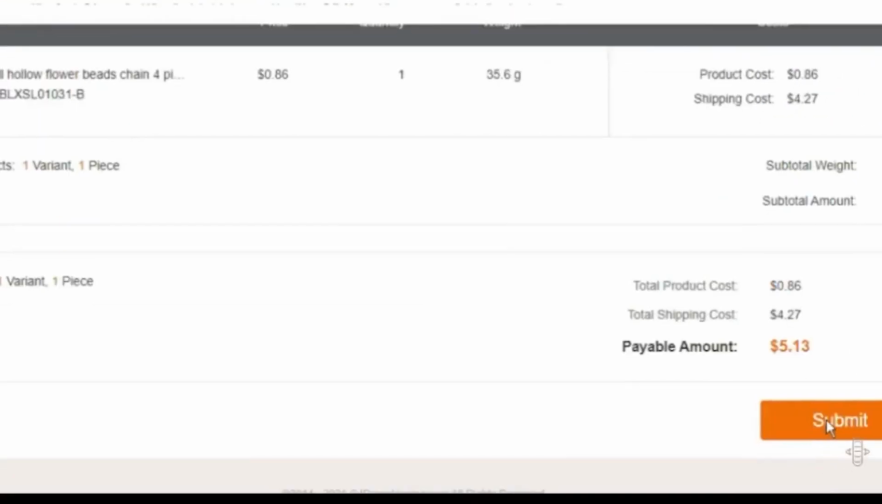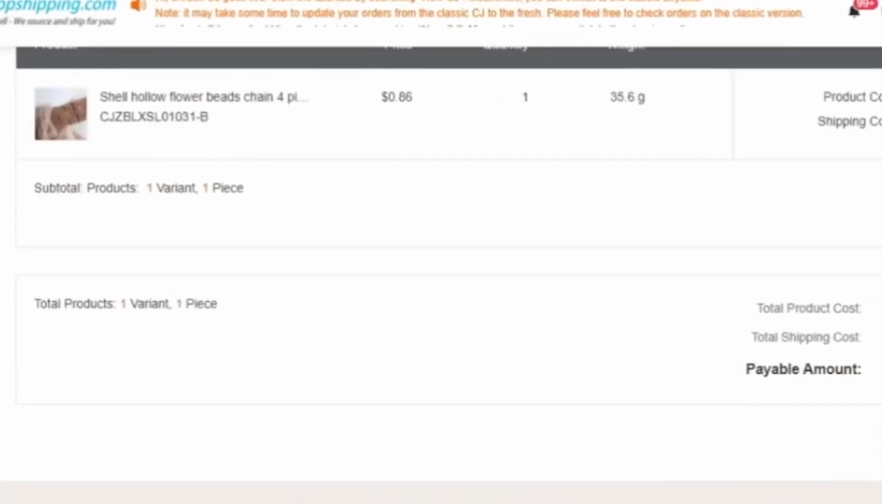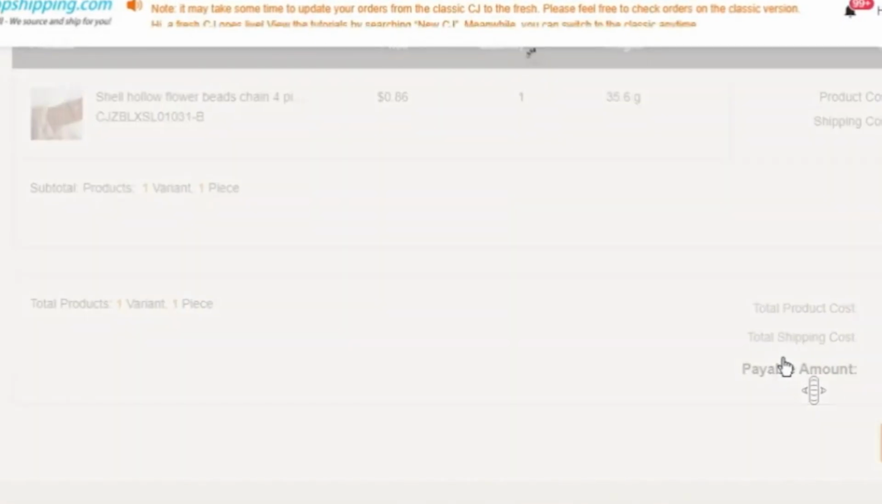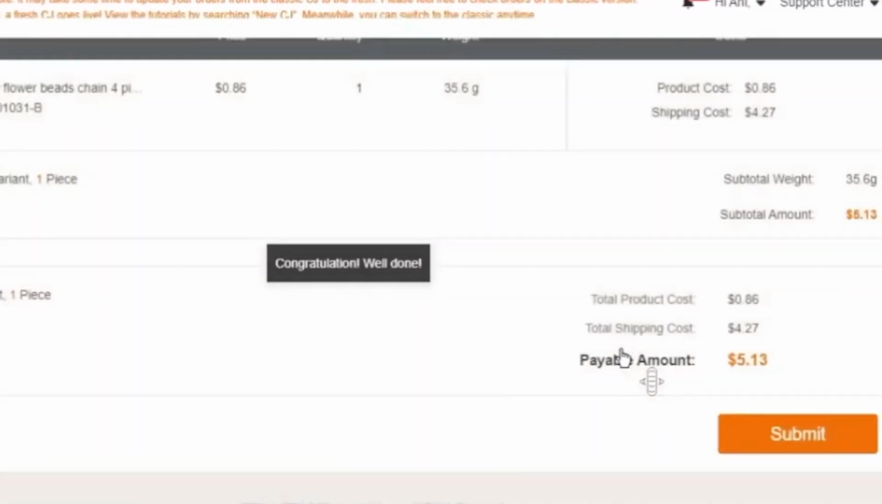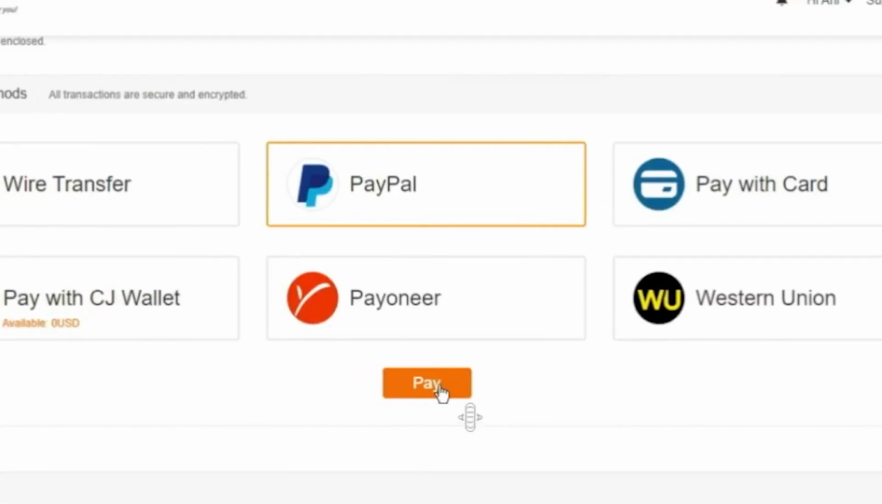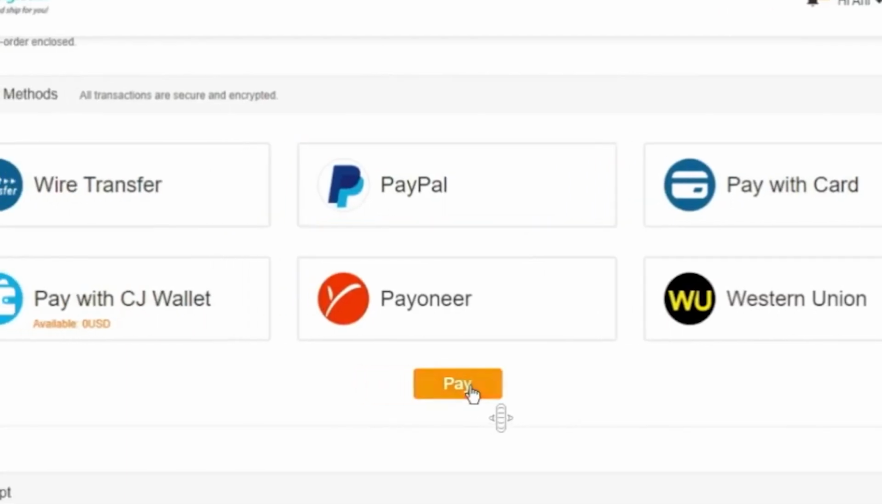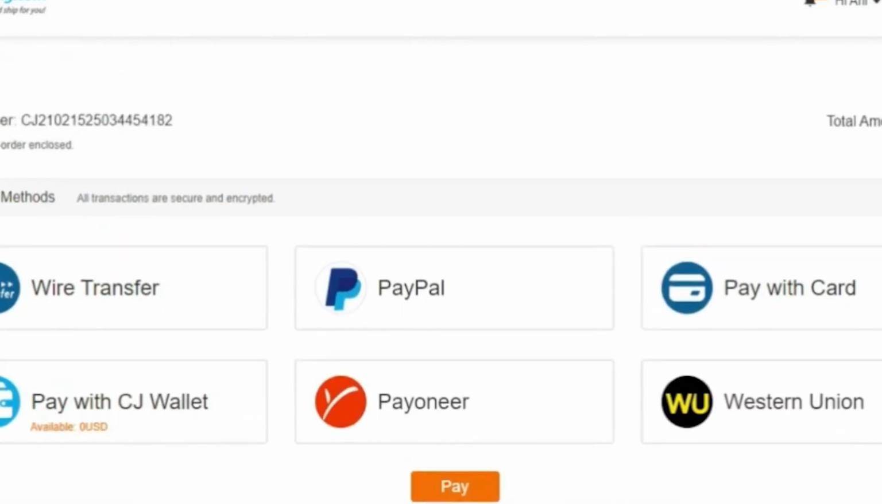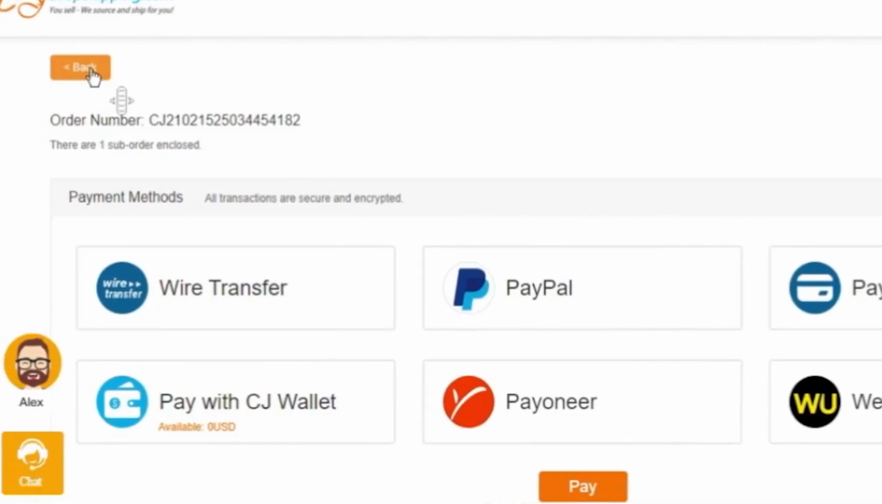So here, this is the product that we choose. By the way guys, this is just for tutorial purposes only. So here, let's submit this one. Congratulations, well done. So wait for it to load. So here, the payment method again. So that's the second way on how to fulfill your orders. So let's go back again. Wait for it to load.